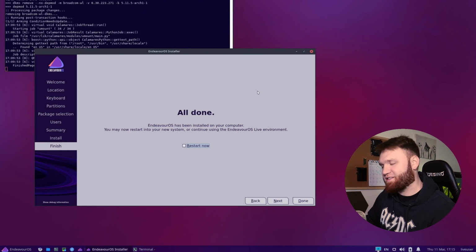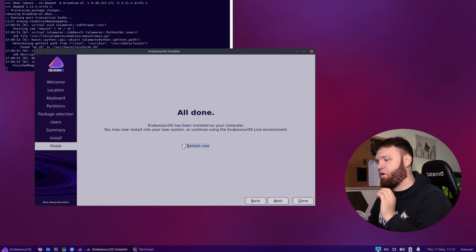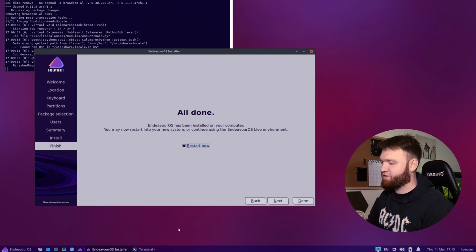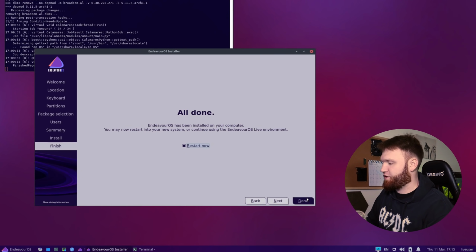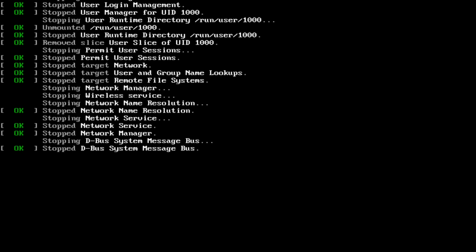All right, so now it is all done. This is what it'll look like. You go ahead and check this restart now box. You can go ahead and play around more in here if you would like to, but we're just going to hit done. And then at this point, you would want to unplug that USB from your computer just to make sure that it doesn't boot into it and you get a whole boot cycle thing going on. So now what we're going to do is go ahead and boot into our fresh install of EndeavourOS and run through some little pointers with i3 that you may want to consider.